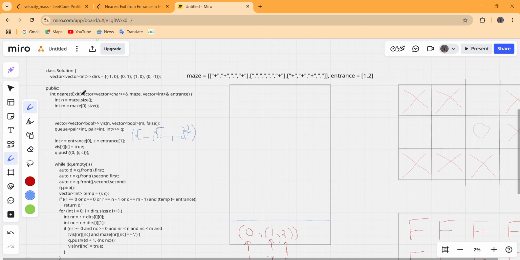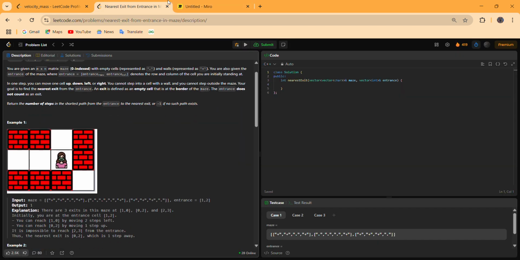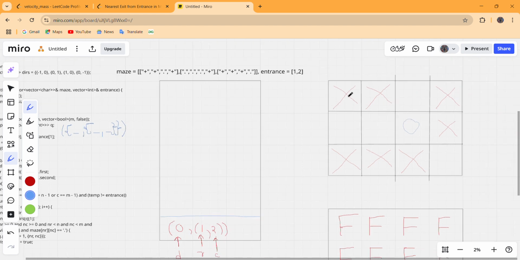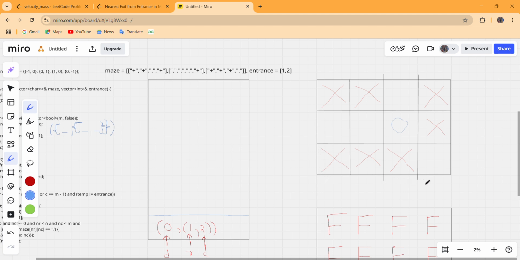The code is pretty simple. This is a C++ BFS solution, and let us visualize our code by using example number 1. This is example number 1 given to us, and this is the matrix representation of this example. This cross represents a wall, that means we cannot move into these cells. This circle represents our entrance.